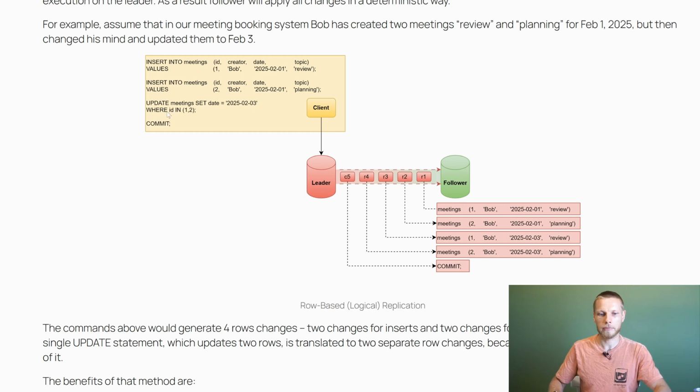But let's see the update statement, which is very different. We have one update statement which updates two records at once. And here we see two corresponding messages are sent to the follower. They are independent: one just updates one row in the meetings table, and another updates another row in the meetings table, and we just provide specific values for those rows and then a commit message, of course.